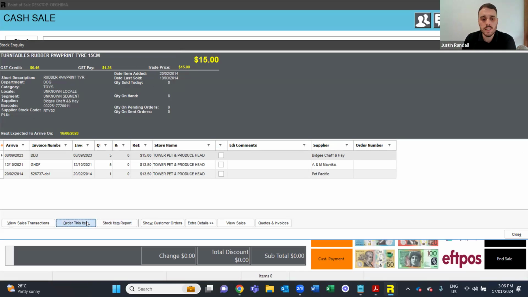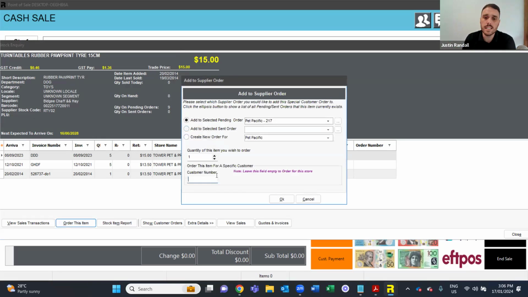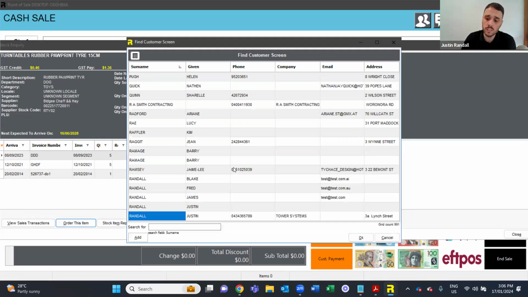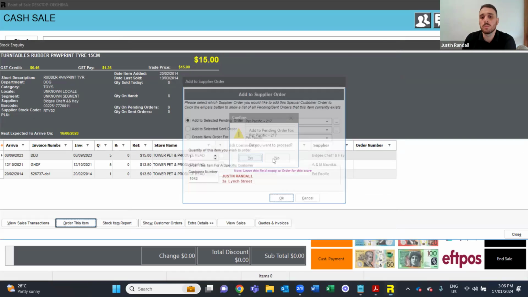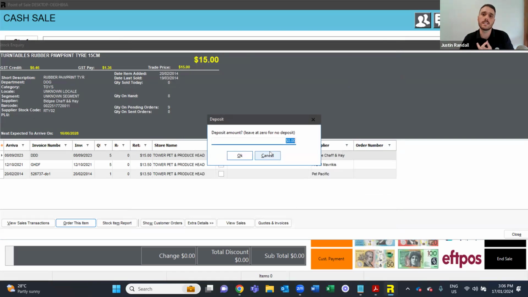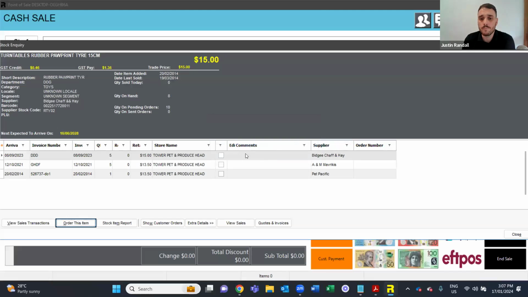I can say order this item, choose my customer details, who I'm ordering it for, and choose the quantity they want as well. But that's doing a couple of things. Firstly, it'll ask, does the customer want to leave a deposit? You can leave that at 0 if you want to. Otherwise, you can take a deposit and that will take you to the point of sale screen to transact that deposit. But really handy. So let's just say in 2 weeks' time, that order arrives in stock.